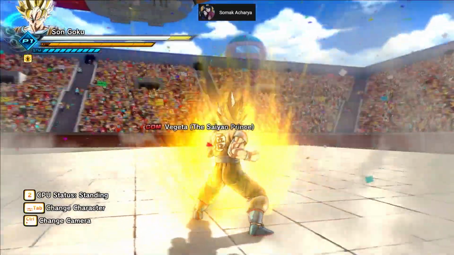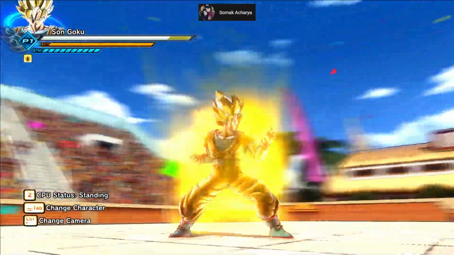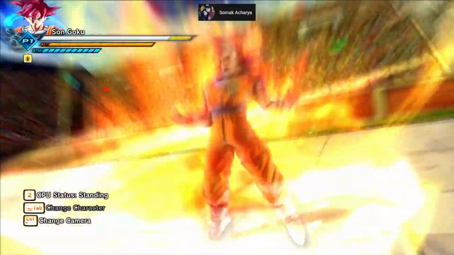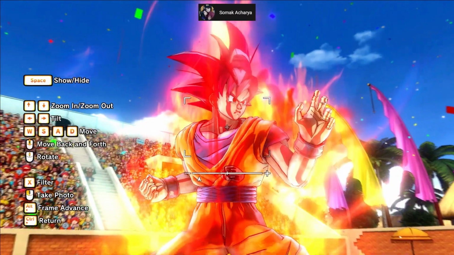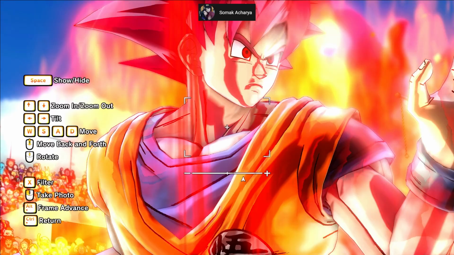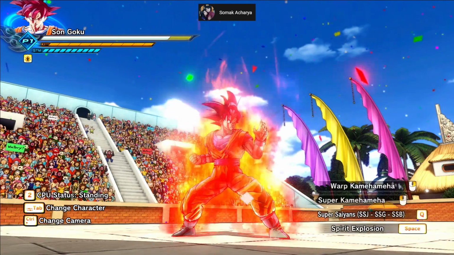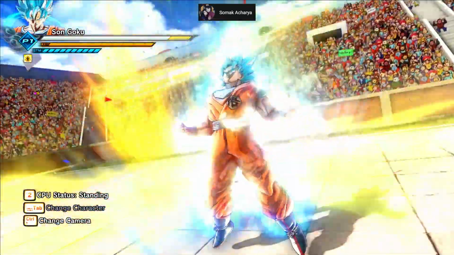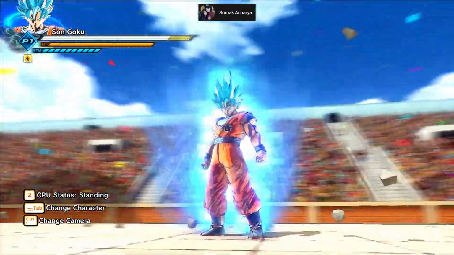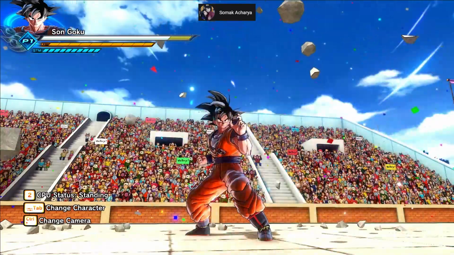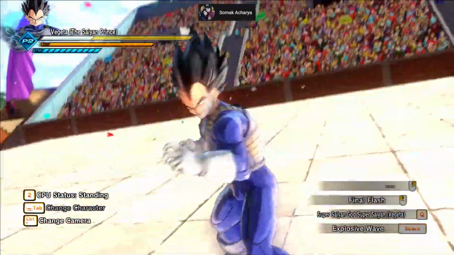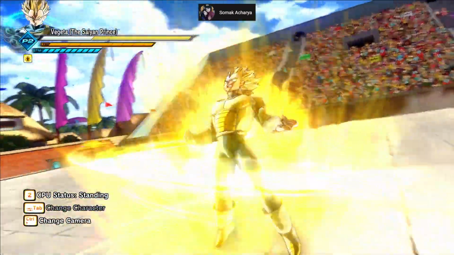Here you can see my character is easily transforming into Super Saiyan and Super Saiyan God. Look at the details I have input in the character, the eyes. So you have to work on this. This is just a short tutorial explaining how you can do this. The same is for Vegeta and Earth.